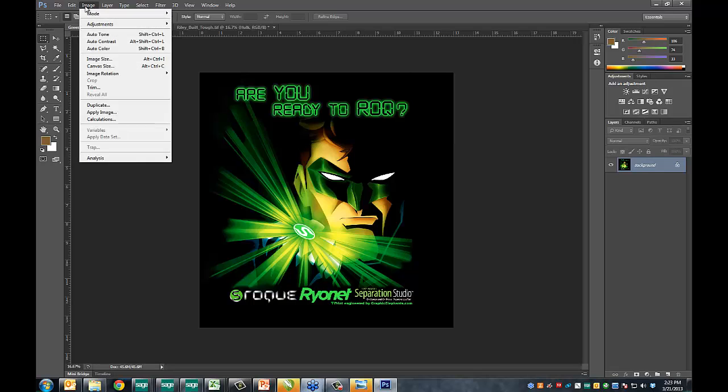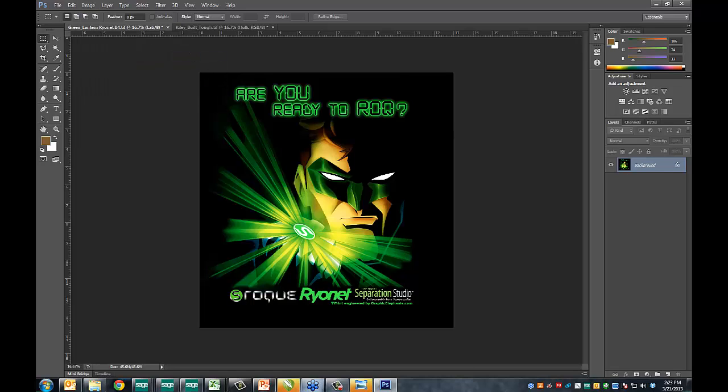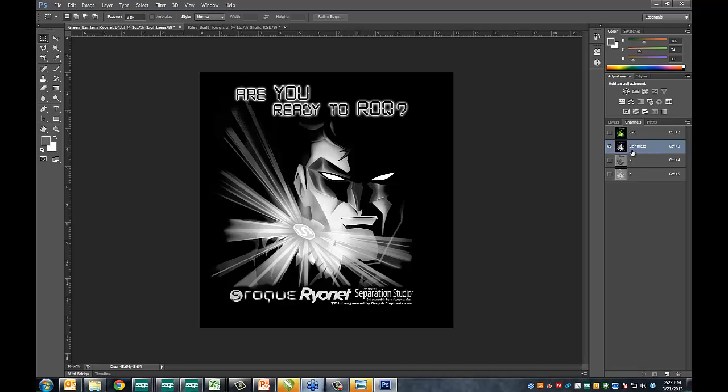Final step, go to Image and then go to Mode. For this step, we're actually taking this into Lab Color. What Lab Color allows us to do is simply highlight the lightness channel. So right here we have the full Lab, but there's just the lightness. What the lightness shows us is just the light or lit areas of the image.